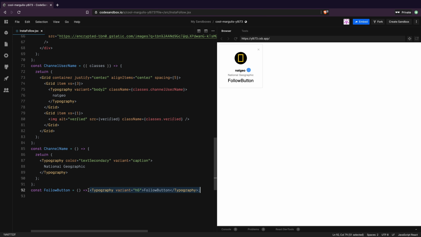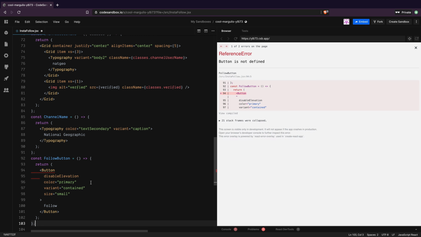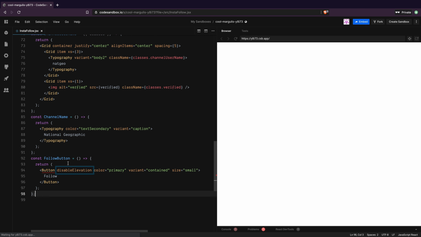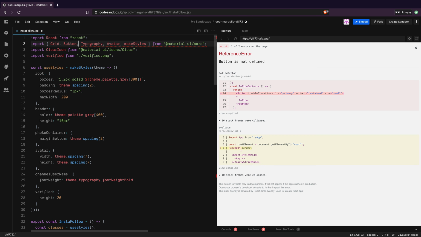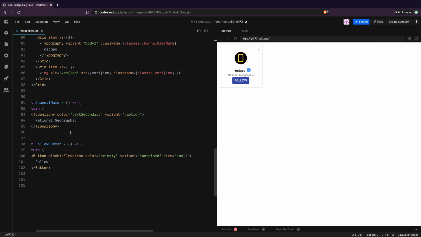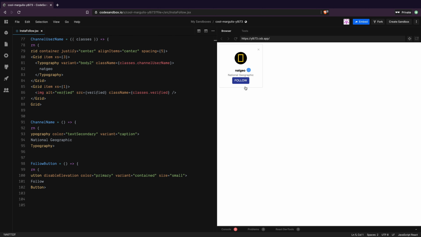And finally, let's create the follow button component. I replace its implementation to return a button component. I use the disableElevation property to hide any shadows beneath the button. I use the primary color for the button and a contained variant, which fills the primary color in the button. I also make the button small, considering the follow card is not big in general. Now I will add the import of the button component from Material UI Core, and as we can confirm, the button shows up. The button and the channel name have less space in between, so let's fix that now.